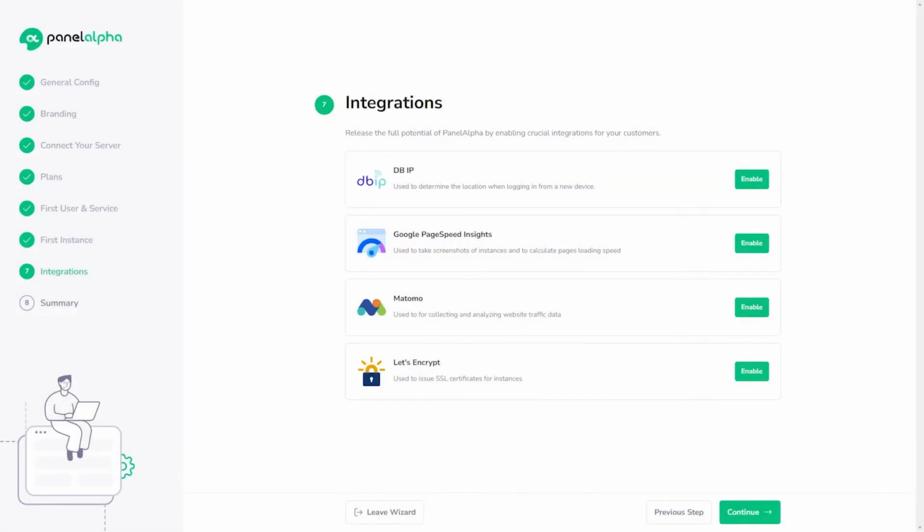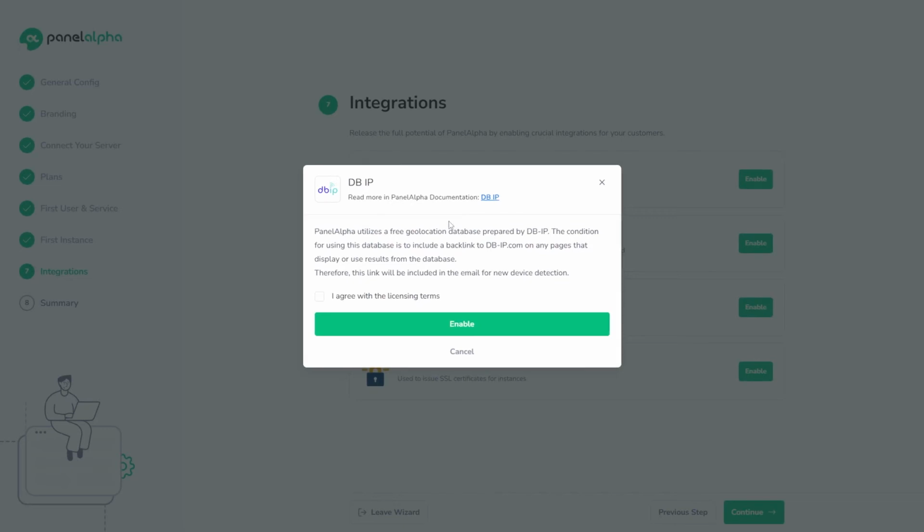On the next step, we have an option to configure the most important integrations of PanelAlpha. All these tools are highly recommended for the maximum performance of our system. Starting with the DBIP, it is an IP address database that is used to detect who is logging in. If a user logs in from a new location, depending on the settings, they will get an email message informing them about that, so it is useful for security. Activation only requires you to agree with the licensing terms.